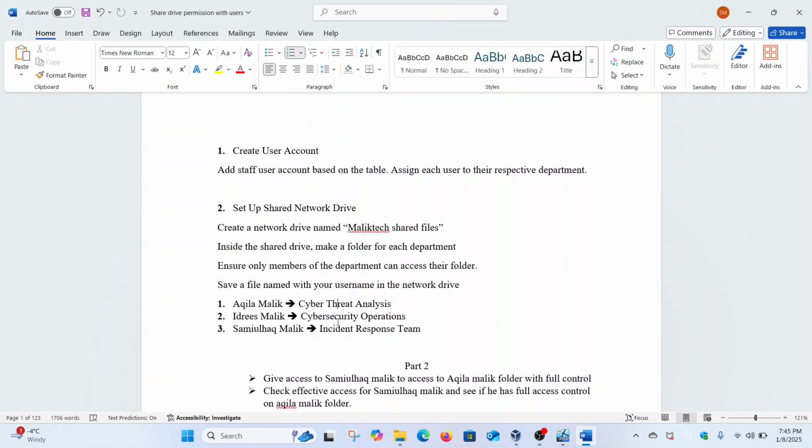And the same thing for Idris Malik. Once Idris Malik logs in, he only has access to his own cybersecurity operation. He doesn't have access to cyber threat analysis, and he doesn't have access to incident response team. And the same thing for Samuel Haq Malik. When I logged in as Samuel Haq Malik, he didn't have access to cybersecurity operation or cyber threat analysis, but he did have access to incident response team. So this is all we did in part 1 of the network shared drive.